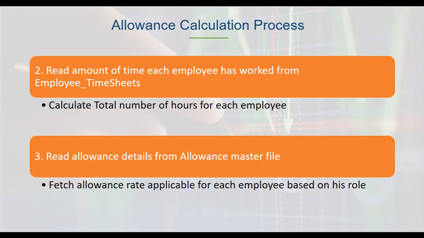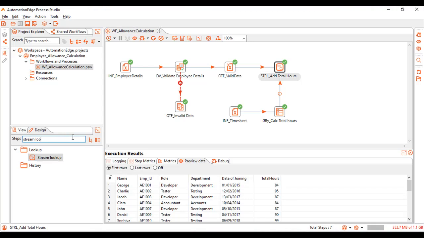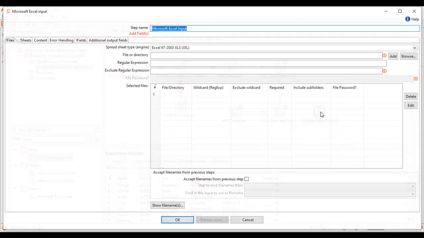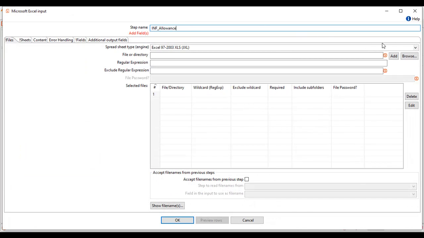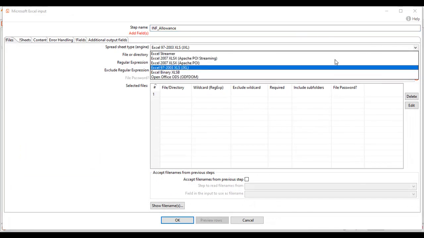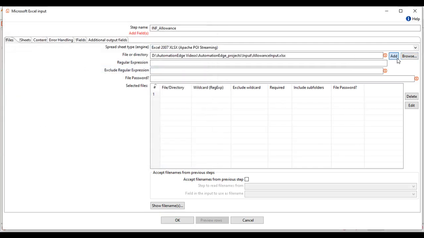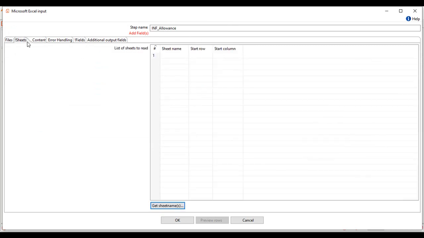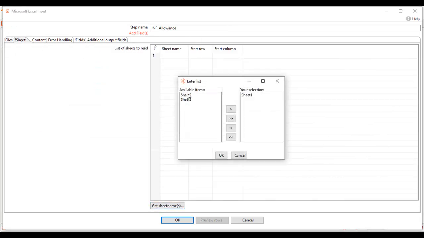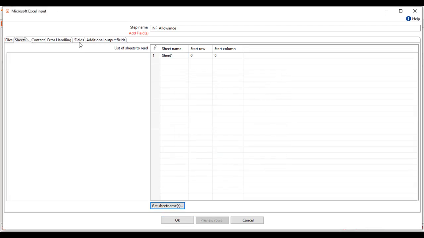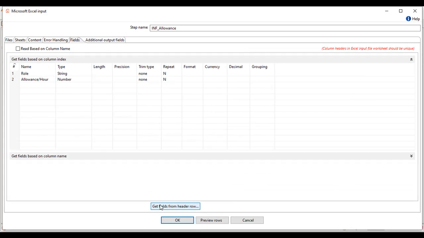Then we will fetch the allowance rate applicable for each employee based on his role. To read the details from the allowance file, use Excel input, specify the step name, select the engine, browse the input file, add, go to the sheets tab, get sheet, go to the fields tab, get fields from header row. So we have role and allowance per hour.